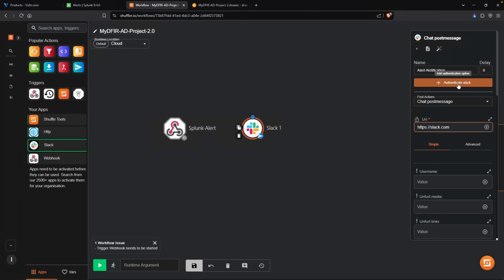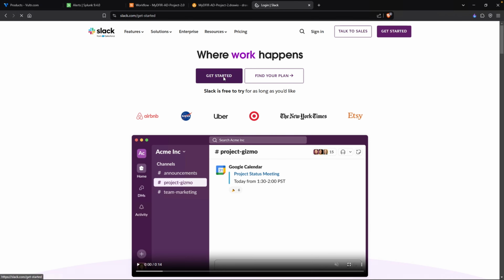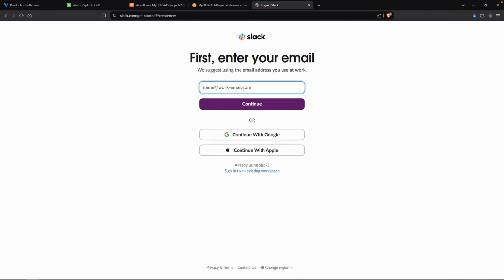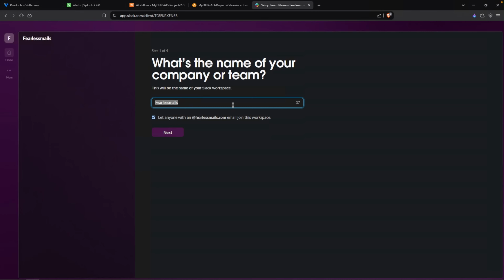Now, if you don't have an account, we can create one for free. Search up slack.com and click on get started. Enter in your email address. Now I am using a disposable email, so if you're wondering why it looks really funky, that is why. Once we sign into Slack, we can now create a workspace. And the name of the company is going to be called MyDFIR-Projects. I do not want anybody with this email address to join this workspace. Click on next.